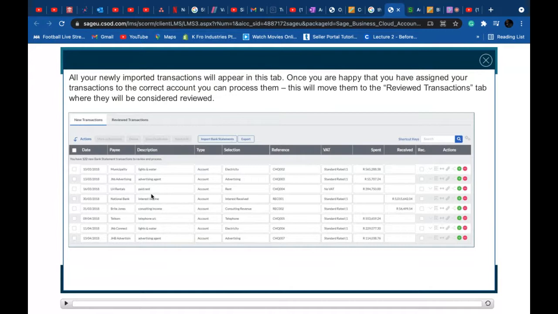Let's take a second to actually dissect this. What's happening here is that your Sage is connected to your bank account. We've chosen which bank account we want to be busy with at that particular moment in time. So now we're seeing the transactions. Here we see municipality. We see the description, lights and water. Now we're saying, okay, this account belongs to electricity. So we actually do the selection there. And here's the reference. This reference will naturally pop up. We know this is standard VAT applied.